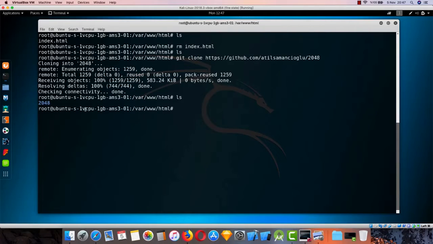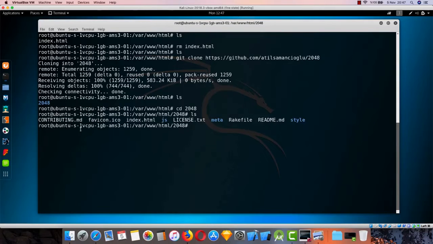If you run ls right now, you will see it had copied the 2048 folder in here. So let me cd into that, and as we can see, we have the index.html, the reg file, readme, style, and everything in here. So we have to move all of this directly into the HTML folder. Apache web server won't be able to understand this until we do so.